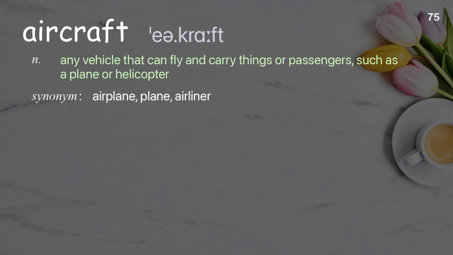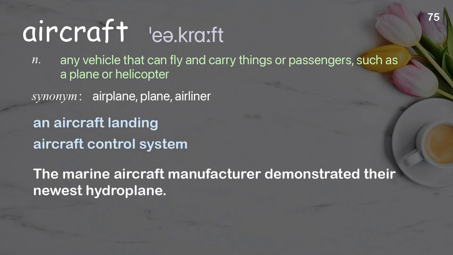Aircraft. Any vehicle that can fly and carry things or passengers, such as a plane or helicopter. Examples: an aircraft landing, aircraft control system. The marine aircraft manufacturer demonstrated their newest hydroplane.